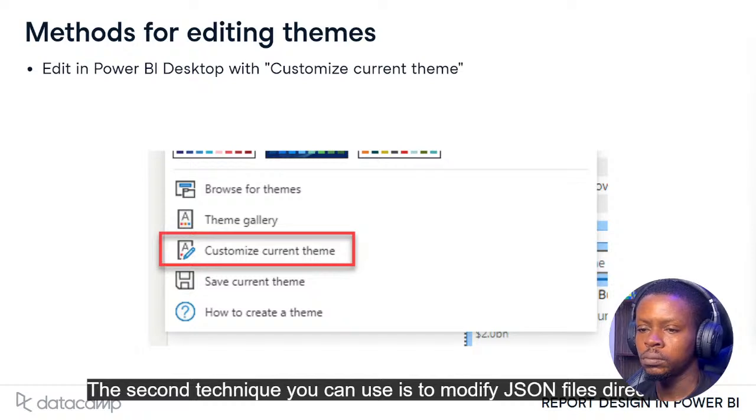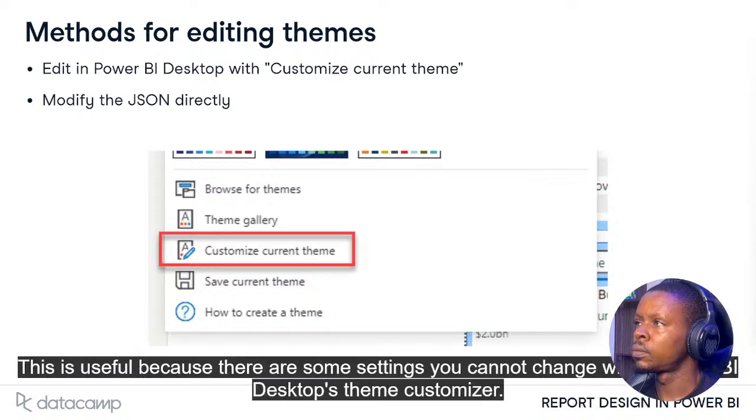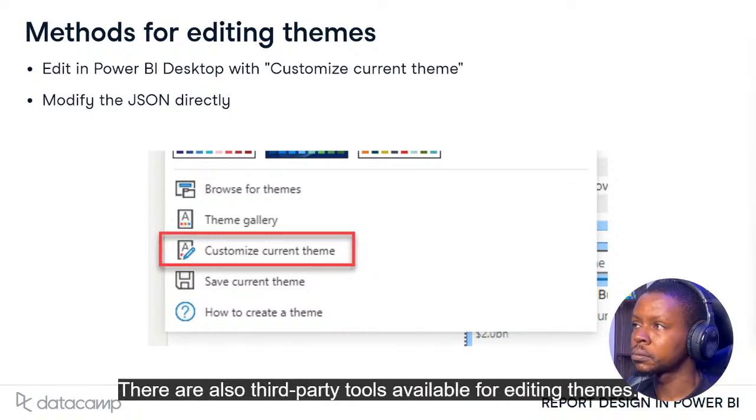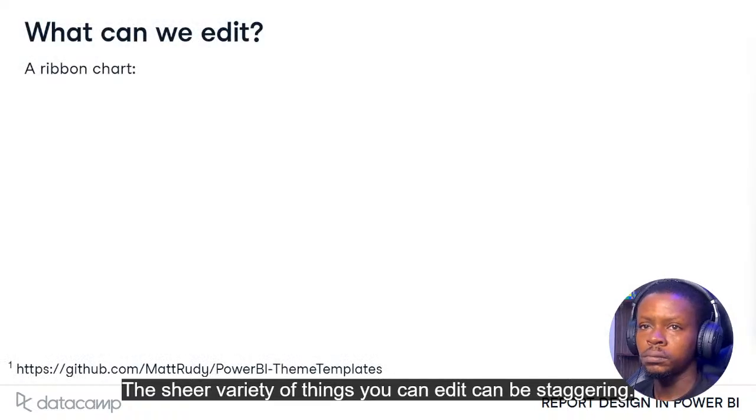The second technique you can use is to modify JSON files directly. This is useful because there are some settings you cannot change within Power BI's desktop theme customizer. There are also third-party tools available for editing themes. The sheer variety of things you can edit can be staggering.